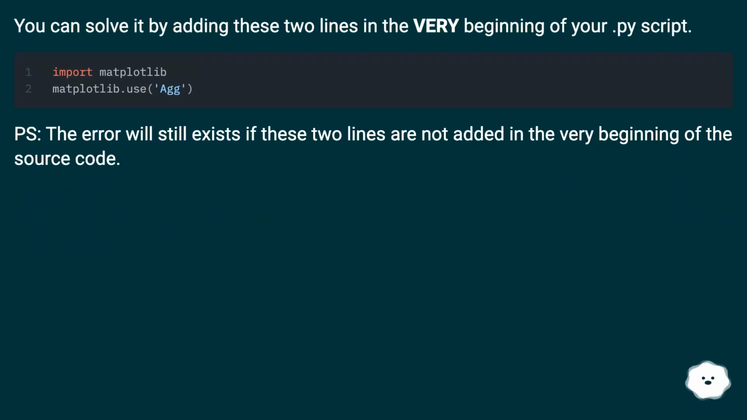You can solve it by adding these two lines at the very beginning of your .py script. PS: the error will still exist if these two lines are not added at the very beginning of the source code.